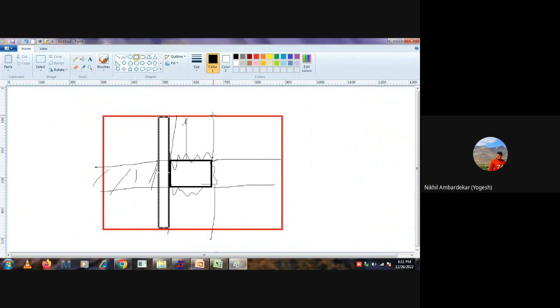Here also you can provide a beam. So now what happens? You will get the span of the roof like this. The span of the roof will be like this. Even at this location, the span of the roof will be like this. So there is no cantilever strip like that. Everything will be taken care of.